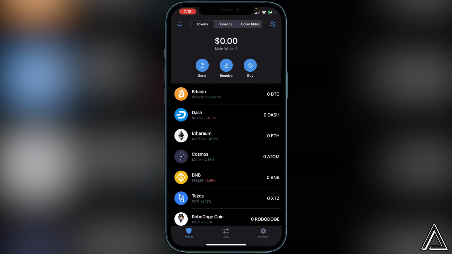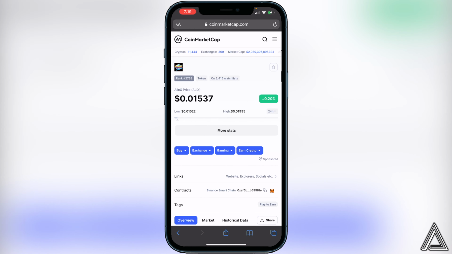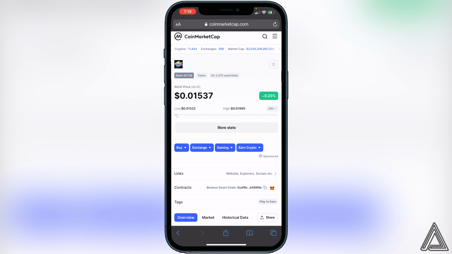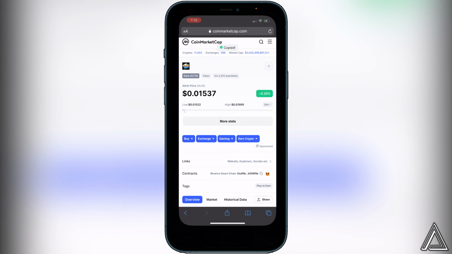Anyhow, all we have to do once we have our BNB inside of our Smart Chain wallets here is just head over to CoinMarketCap. I'll have a link in the description for that. And all we have to do there is get the contract address and then paste it inside of our Trust Wallet. So if you guys just head over to the CoinMarketCap link I have in the description, I'll show you guys where to copy. So if you guys just head right here, you just want to go down to where it says contracts, and then all you have to do is go beside where the copy button is right here and just click on that little copy button.